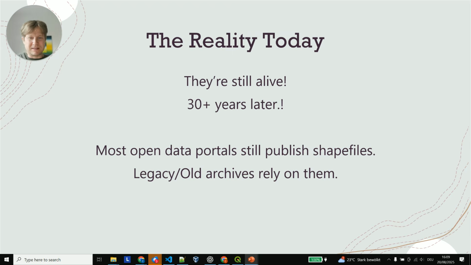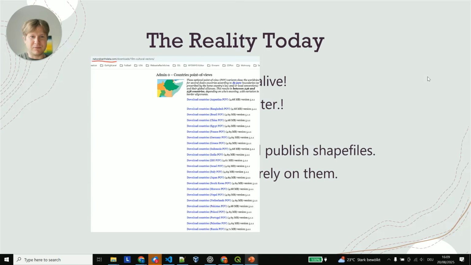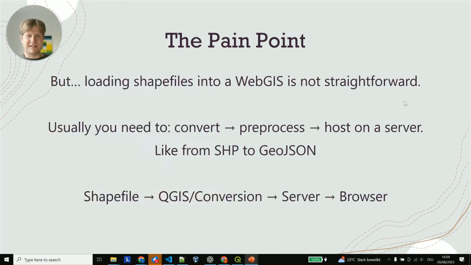Most open data portals still publish shapefiles. Legacy old archives rely on them. You can find them everywhere, and it's of course totally fine to use them. By all the controversies that we have, they are totally okay. Of course, for big data, maybe you want to consider another format later on, but this we can talk about in another tutorial. But if you have shapefiles, you're perfectly right here, and just come with me. For example, Natural Earth data, all these files, if you click on them, they will be a shapefile, and all the other cool portals as well, they will give you a shapefile most of the time.